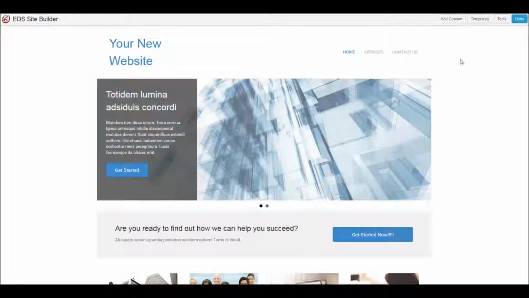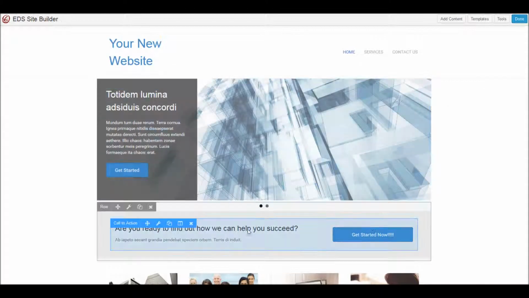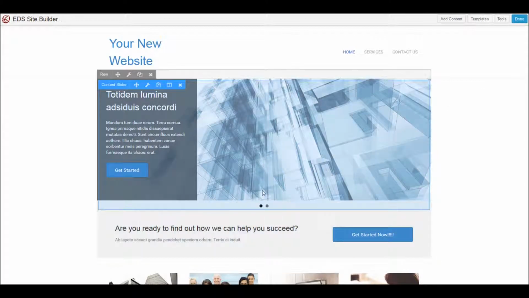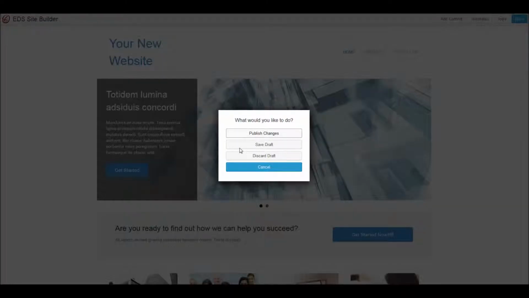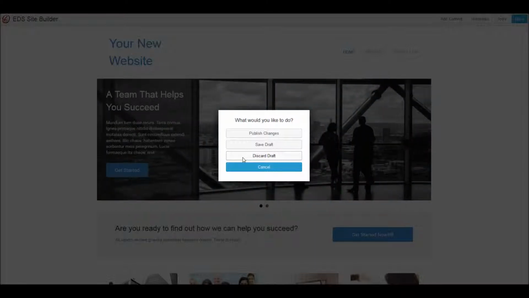Now let me go over this real quick. This is the done button. This is the power button. All these changes that I've made have not been committed to the live website until I hit publish. If I hit discard, any of the changes that I made will be gone, which is really handy, especially if you're not sure if you've made any changes or if there were interruptions and you just don't know.